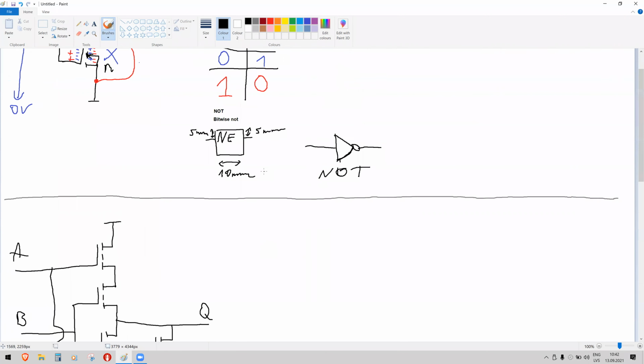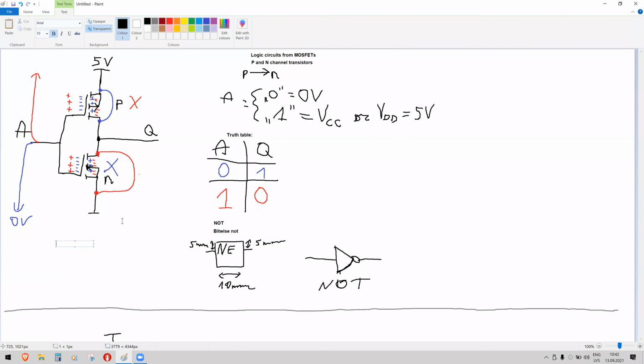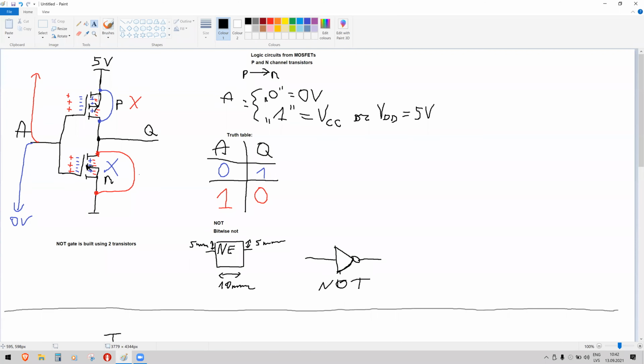Oh yes, I forgot to tell you one more thing about this circuit. The first thing that we can remember is that NOT gate, these are also called logic gates, you know, not elements or something like that. They're called gates, and this is how we are going to call them. So a NOT gate is built using how many transistors? 2 transistors, right? So we have 2 transistors.